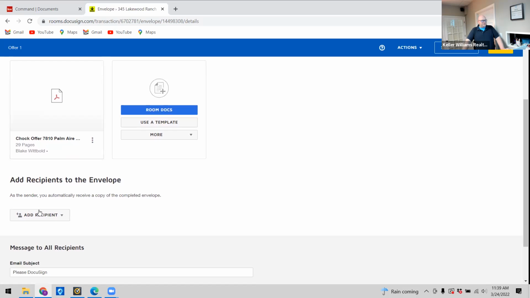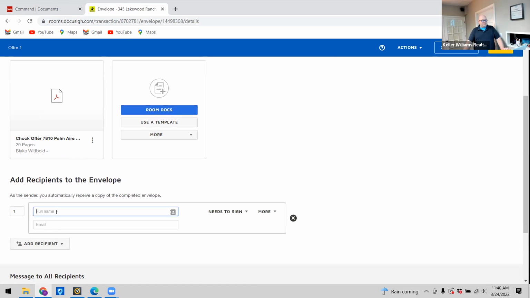And when I come down to add recipients for this particular offer, we're going to see that there are no pre-tagged roles. That's because this isn't a form. This is just a strict PDF. So there's no programming in it, nothing. We have to choose either room participant or email address. I'm going to choose email address. And I'm going to put in Janet's name, and then her email. This is actually mine. And Janet's going to need to sign.